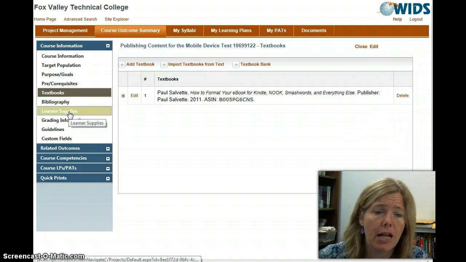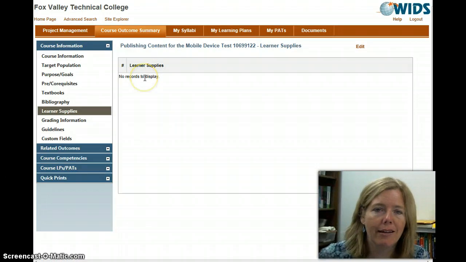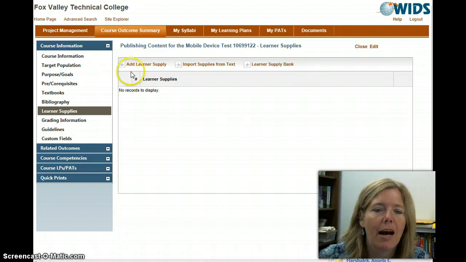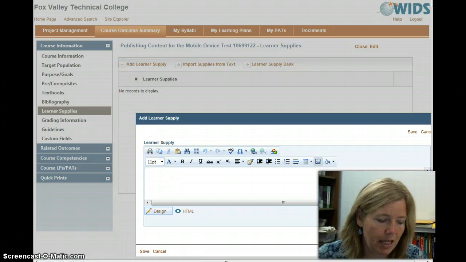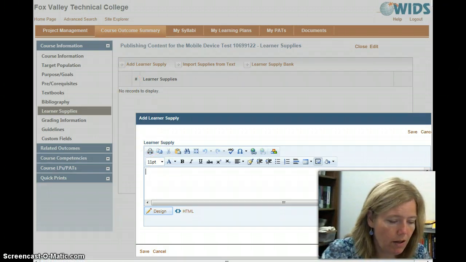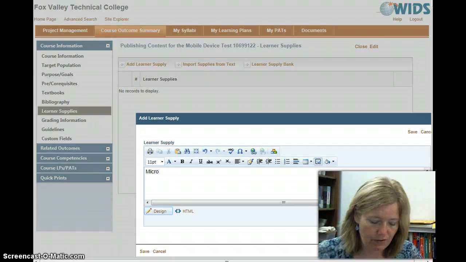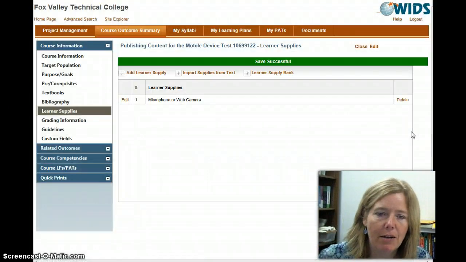Next, we need to look at learner supplies. So I'll click Learner Supplies. No records to display. That's my little internal signal to go to the right and click the Edit button, because you can only edit after you've clicked that button. So I'll click the plus sign to click Add Learner Supply, and I can add my supplies. So in this course, one of the learner supplies is a microphone, or web camera. So I will click Save to save that supply.